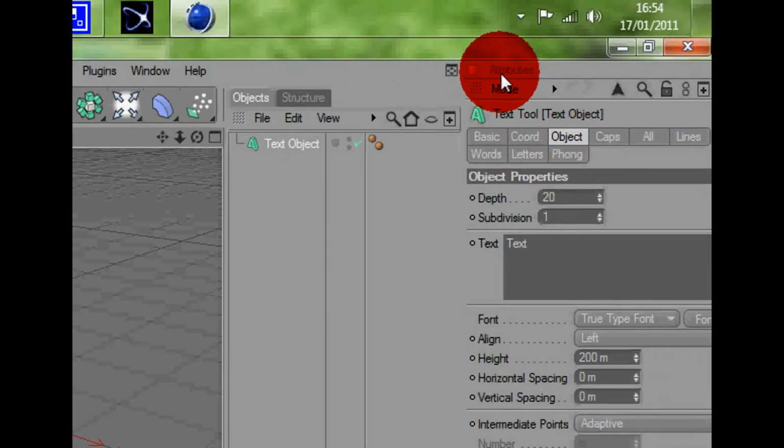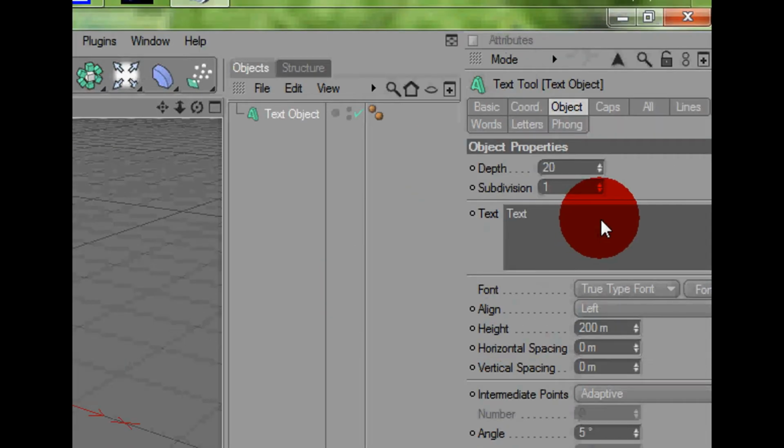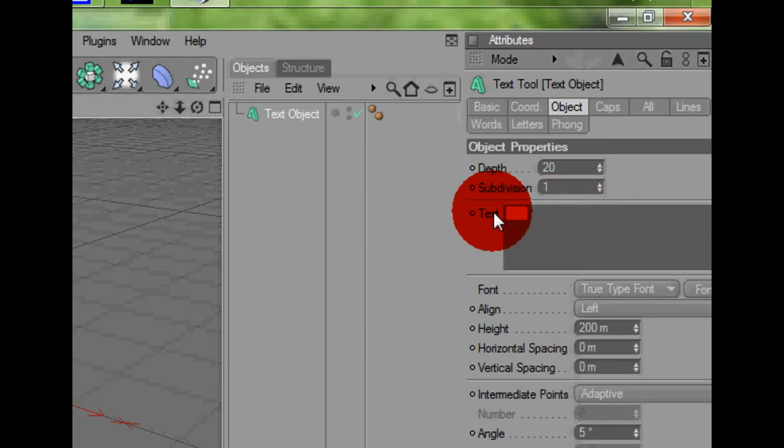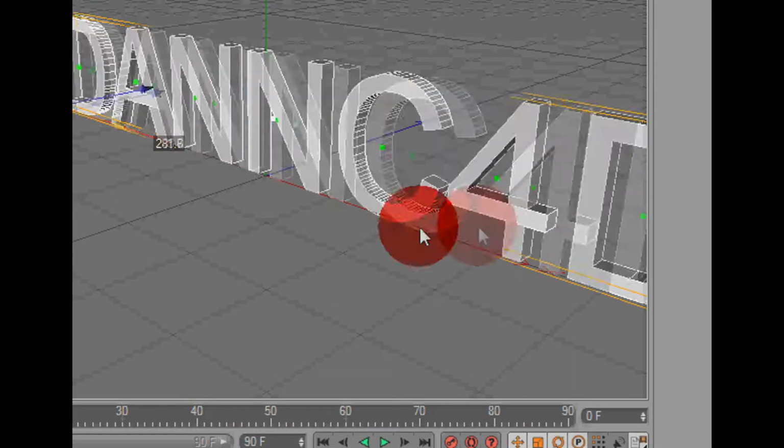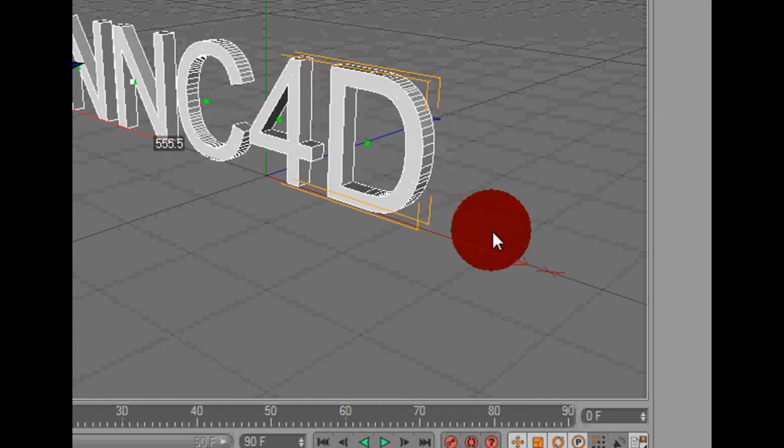Now at the side, attributes, yours may be down here, unless you've customized the layout. You want to change the text. You can type whatever. I'm just going to type my YouTube. And if you guys were wondering, my intro for this video was made in this program.